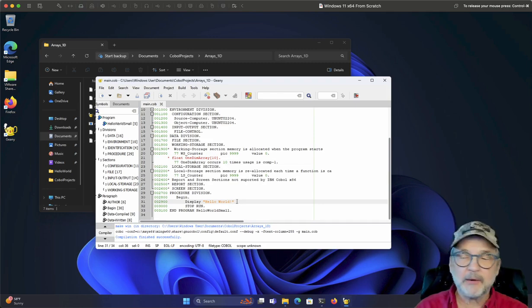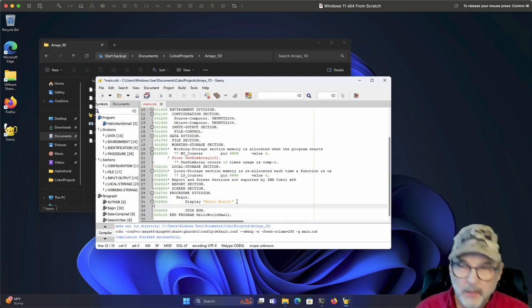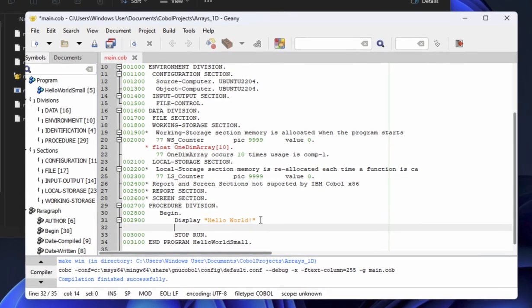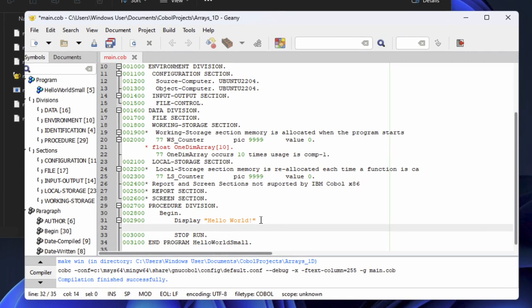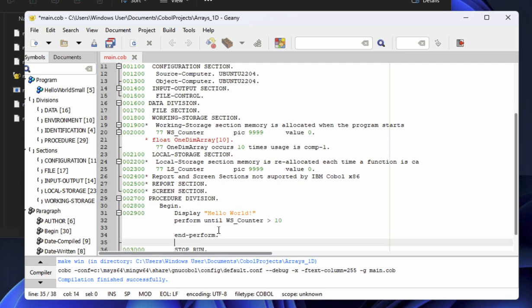So I'm going to come down here and I'm going to use something new in the procedure division. So I'm inside the procedure division and I'm going to use a thing called perform. So I'm going to say perform until, and let's use the WS counter variable I have there, is greater than 10. And then I'm going to say end perform with a period.